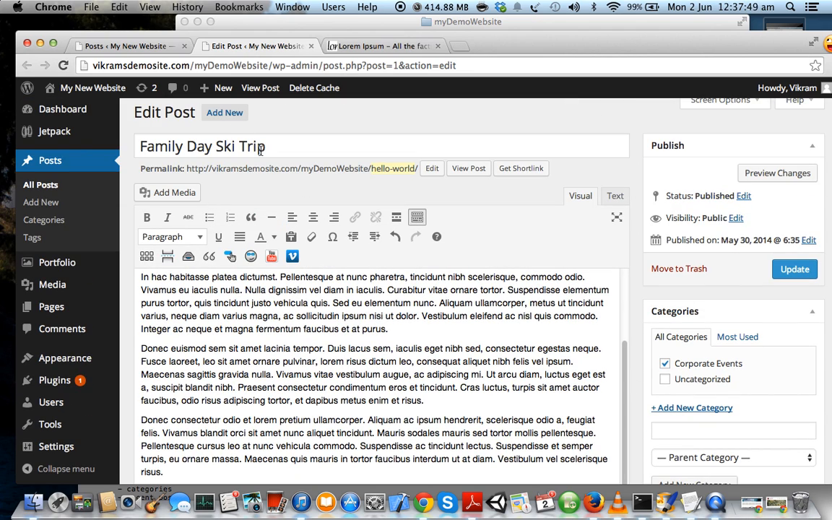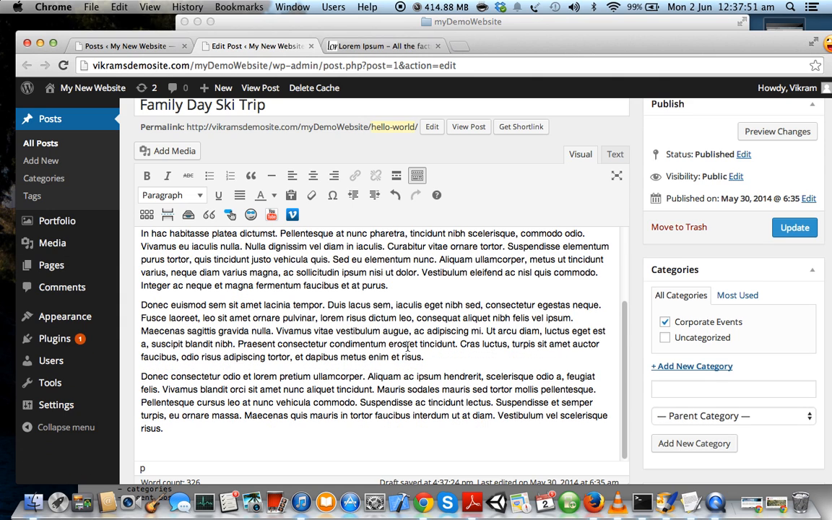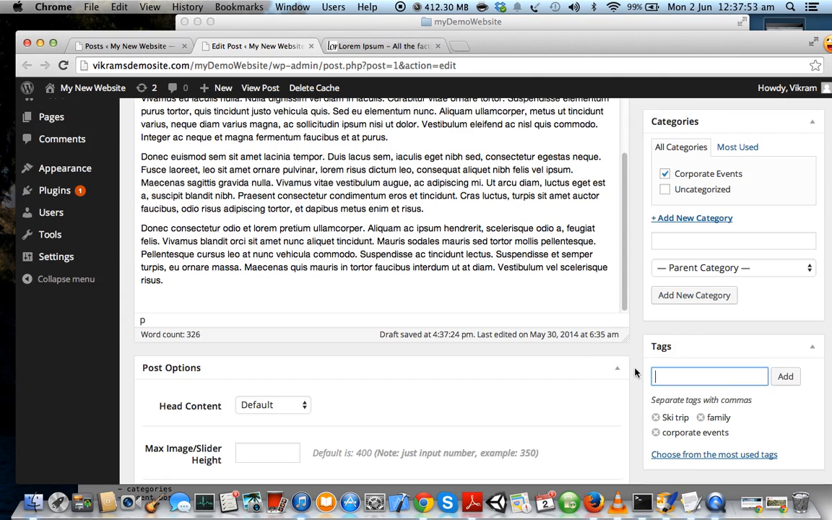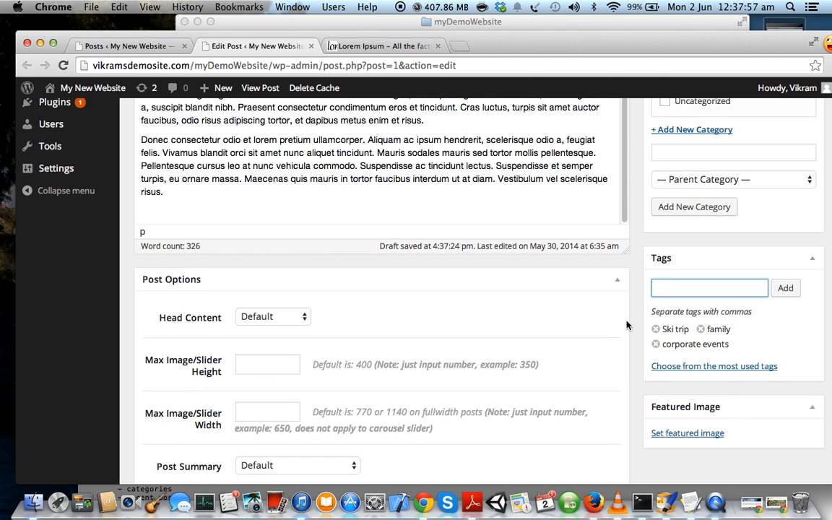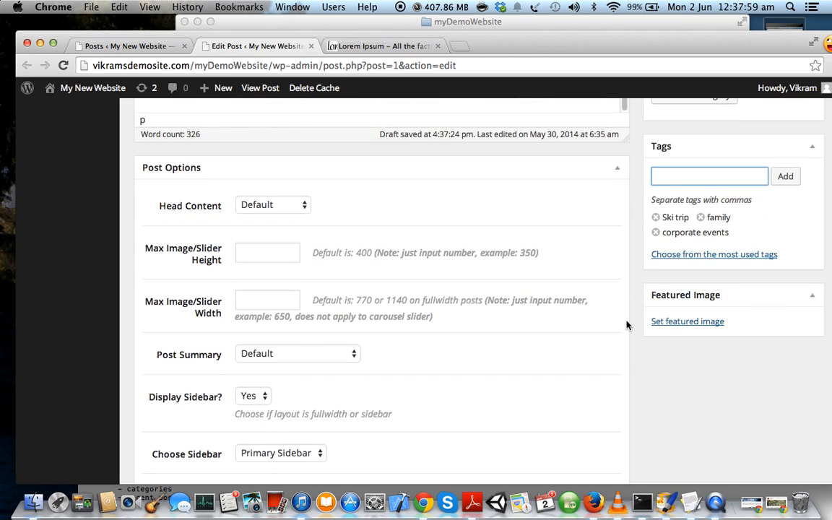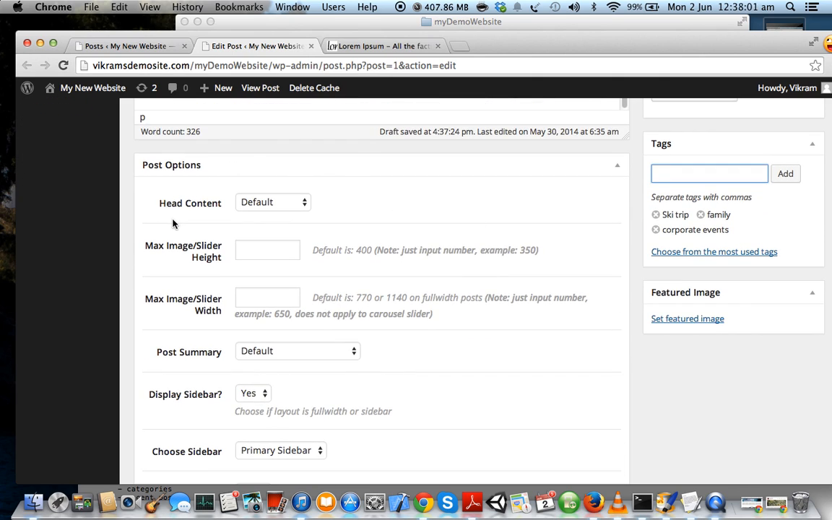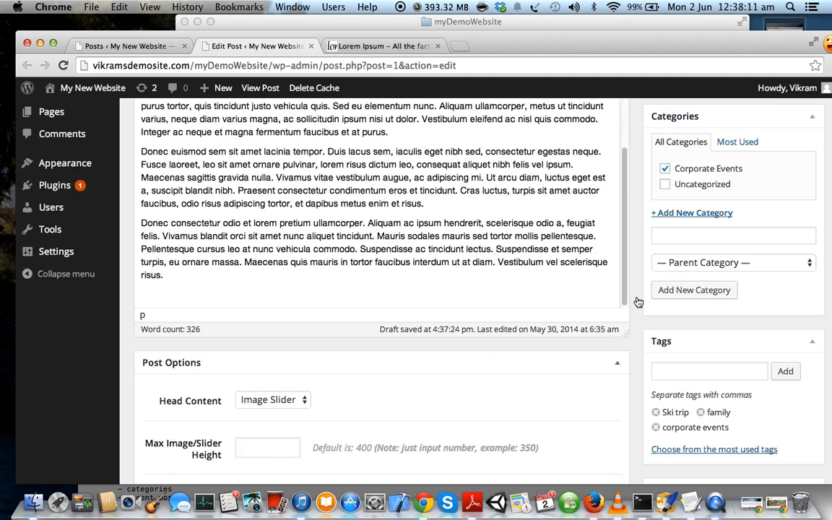Now let us add an image slider to this page, since a family day ski trip will have a lot of images, I think an image slider would be pretty logical for this page. So let us see how do we add an image slider. Just scroll down and go to your head content. Right now it says default. You just click on image slider, and now there's one more page where you have to make a change, which is in your theme options page.